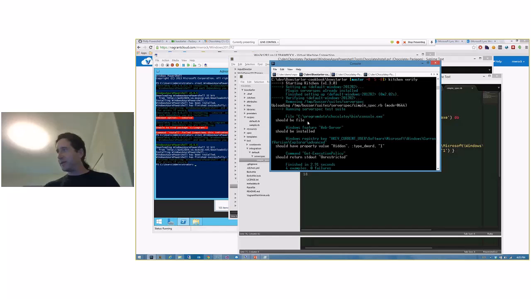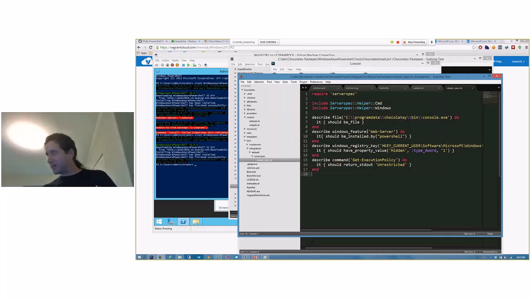It says, okay, that should be a file. This is white and blue, so I know that it really was a file. This should be installed. This should have property value hidden. Just real quick, so you know that I'm not lying to you, let's just save that.